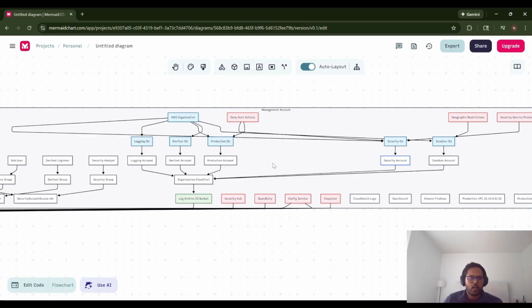Then we have the logging account that we see here. The logging account will contain logs from all accounts, CloudWatch logs. They will be real-time logs, which can be used for alerting and monitoring. We can send all of those logs to OpenSearch, so you can do quick text searches on the logs. And to do all of this, we can stream logs from CloudWatch to OpenSearch using Kinesis Firehose, which is a streaming data pipeline that AWS provides.